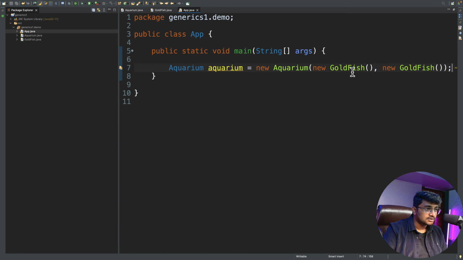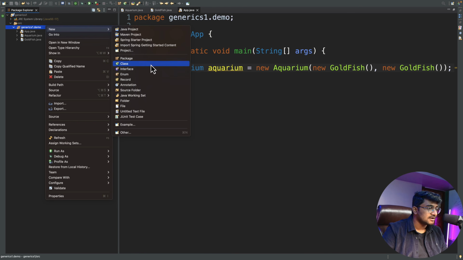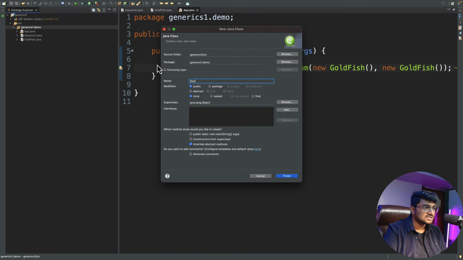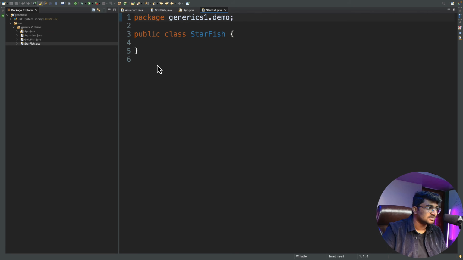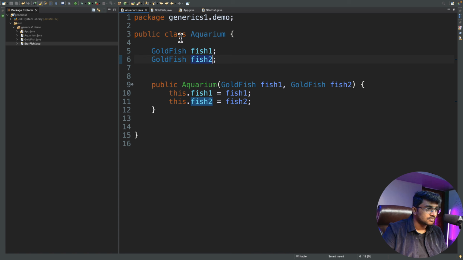Now, what if I have another kind of fish here? Let's say I'm going to create another class, and this is going to be a Starfish, for example. And I want to put the Starfish also inside this aquarium.